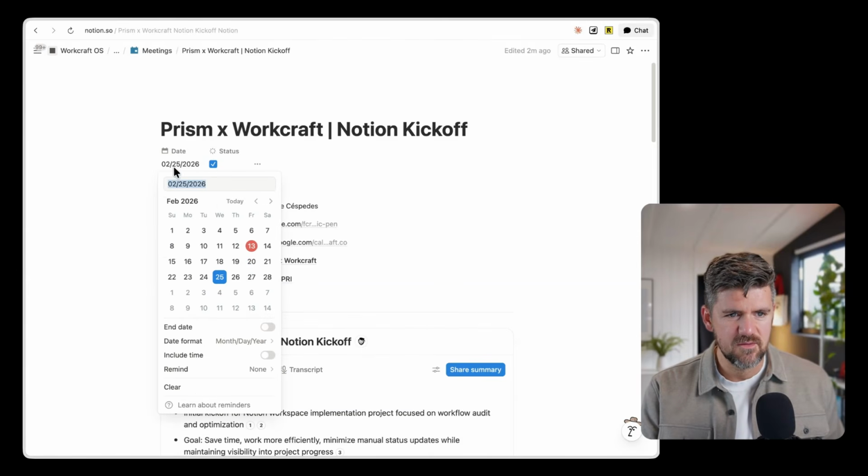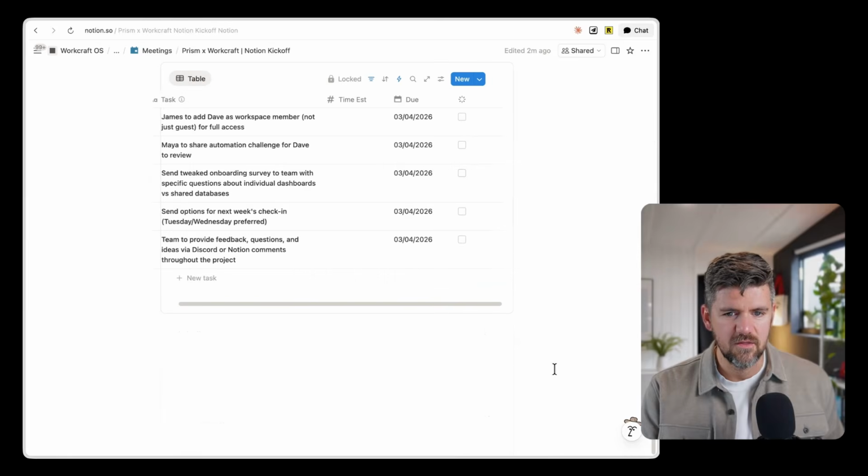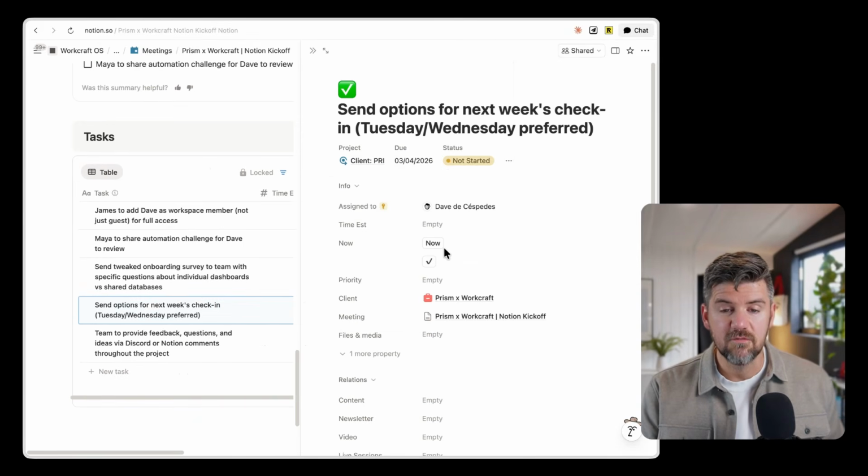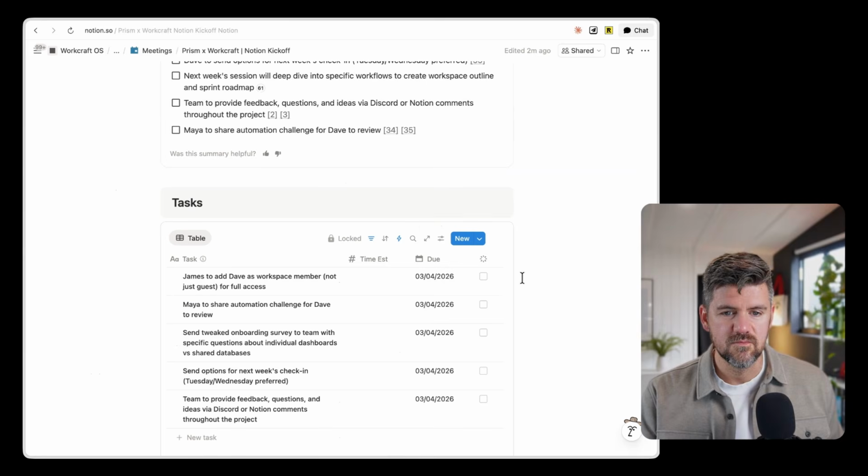They have a due date of the following week. So let me just check that worked well. If we said the meeting's on the 25th, they're due on the 4th. So that's correct. And if I open any one of these, I could see here for the tasks that were assigned to me, it did tag me as the assignee. So that worked pretty well.